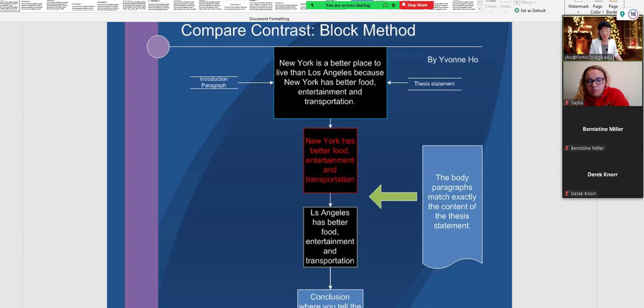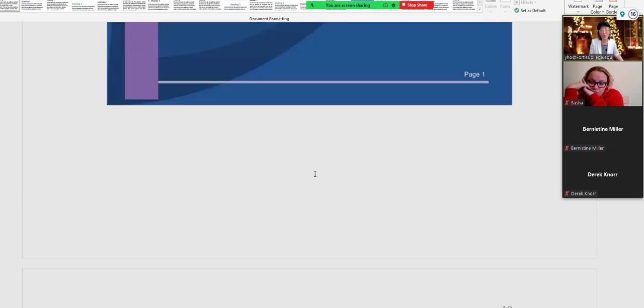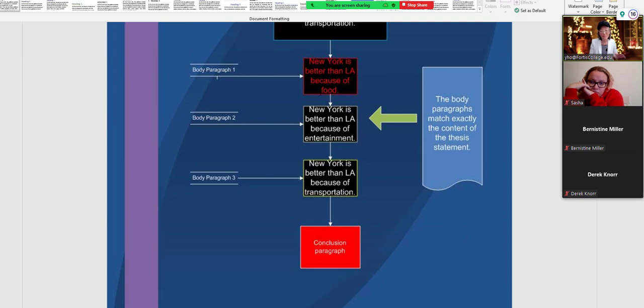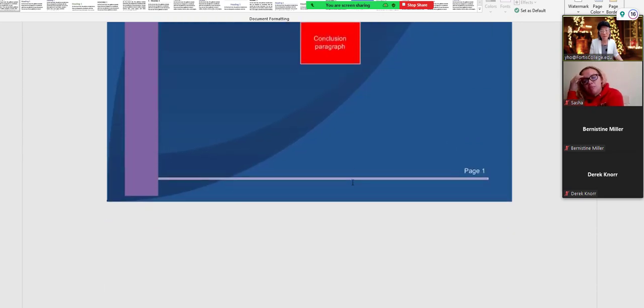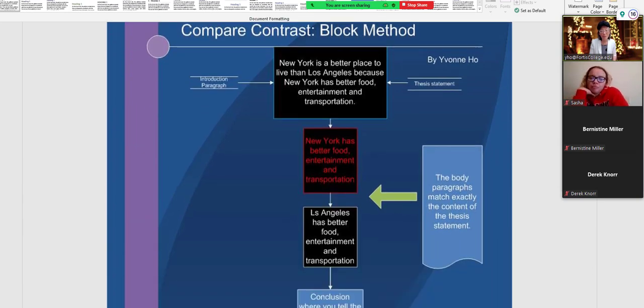And then another kind of comparison contrast essay was known as the alternate method. The alternate method is just like the 5-paragraph essay, so that's no different. But another method for comparison contrast is known as the block method. Here I'm using the exact same topic. New York is a better place to live than Los Angeles. So you're going to write about better food, better entertainment, and better transportation, all in one paragraph about New York. Then in the next paragraph, you're going to write in the same order: Los Angeles food, Los Angeles entertainment, and Los Angeles transportation, all in one paragraph.